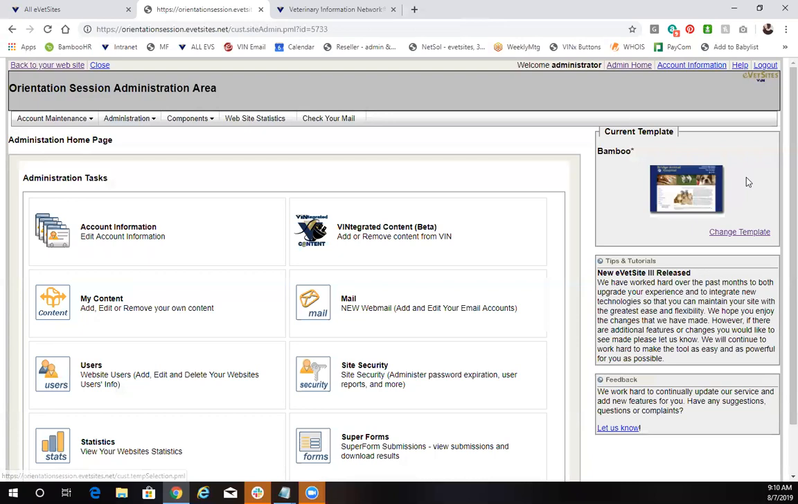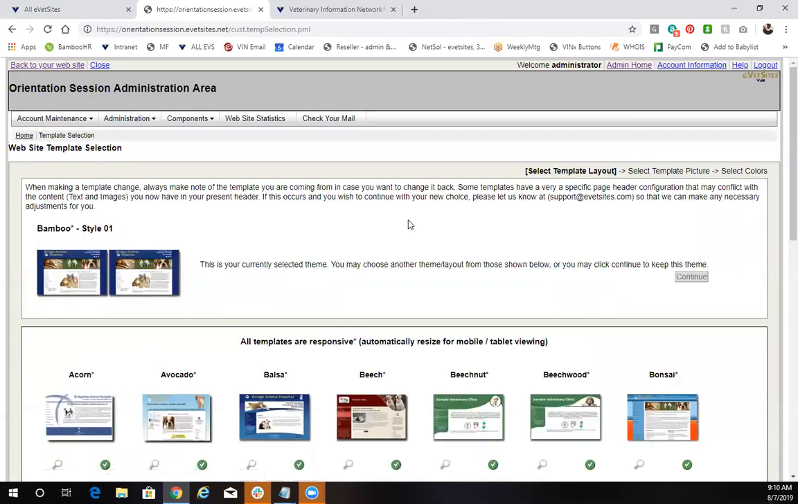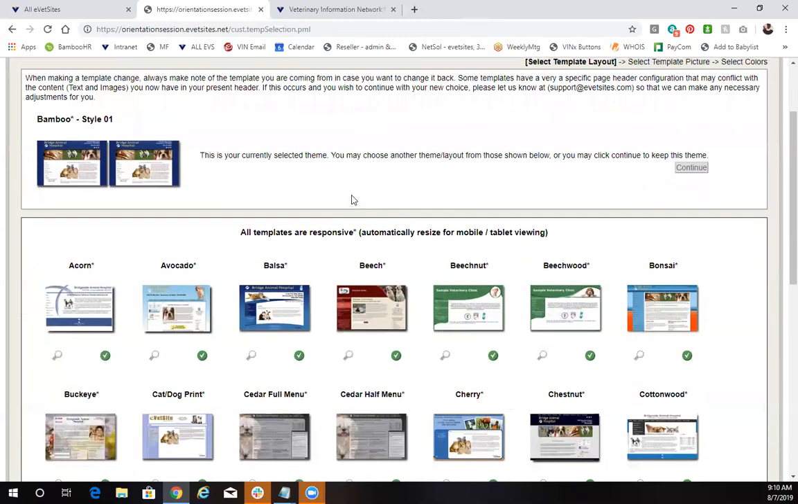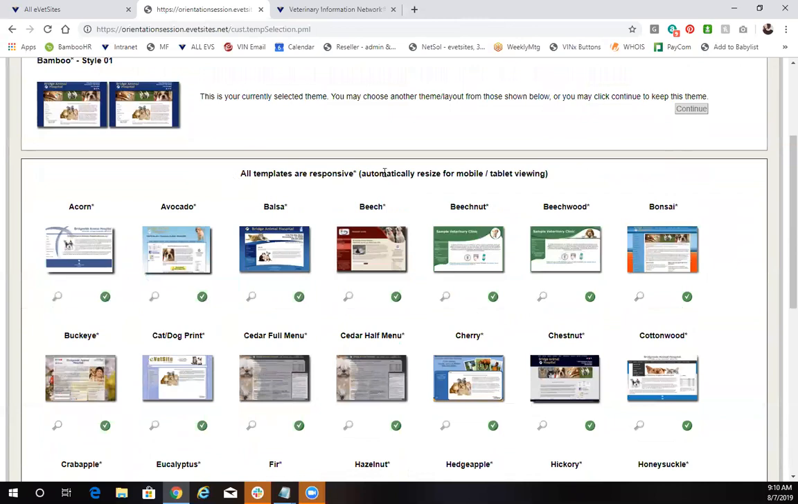So if I go to this section here, I see current template. This is telling me what template I'm currently on. So right now I'm on Bamboo, and then I have the option to change my template right here. This is now our template selector. This is every theme that we currently have available, and these are all mobile responsive. That means that whether you're on a tablet or a cell phone, these templates are going to automatically resize and shrink, and you don't have to worry about any of the formatting or anything. That's all just done automatically.